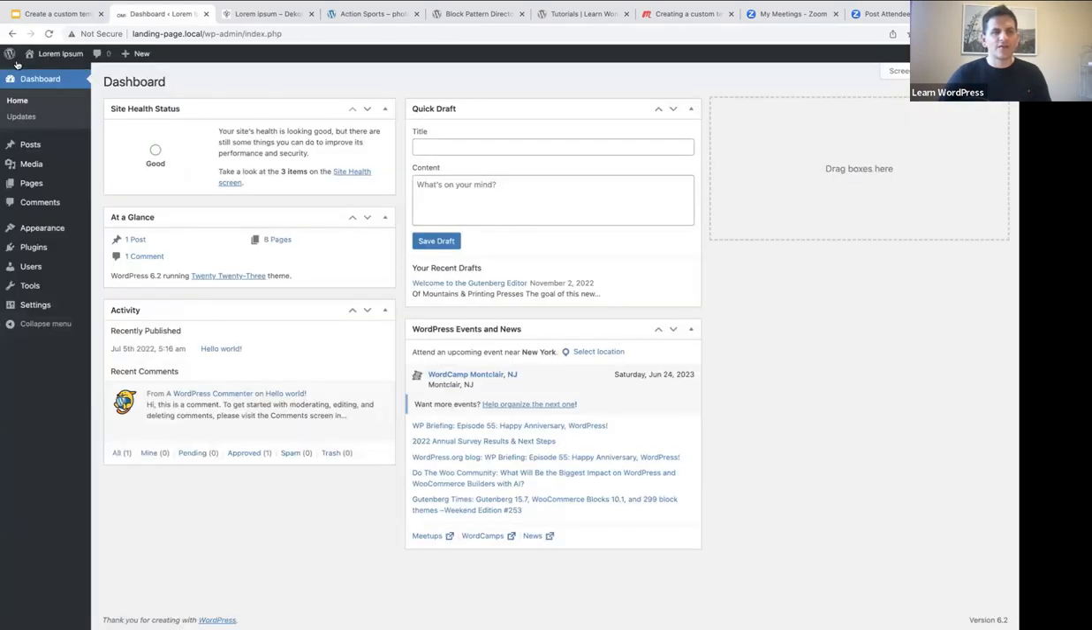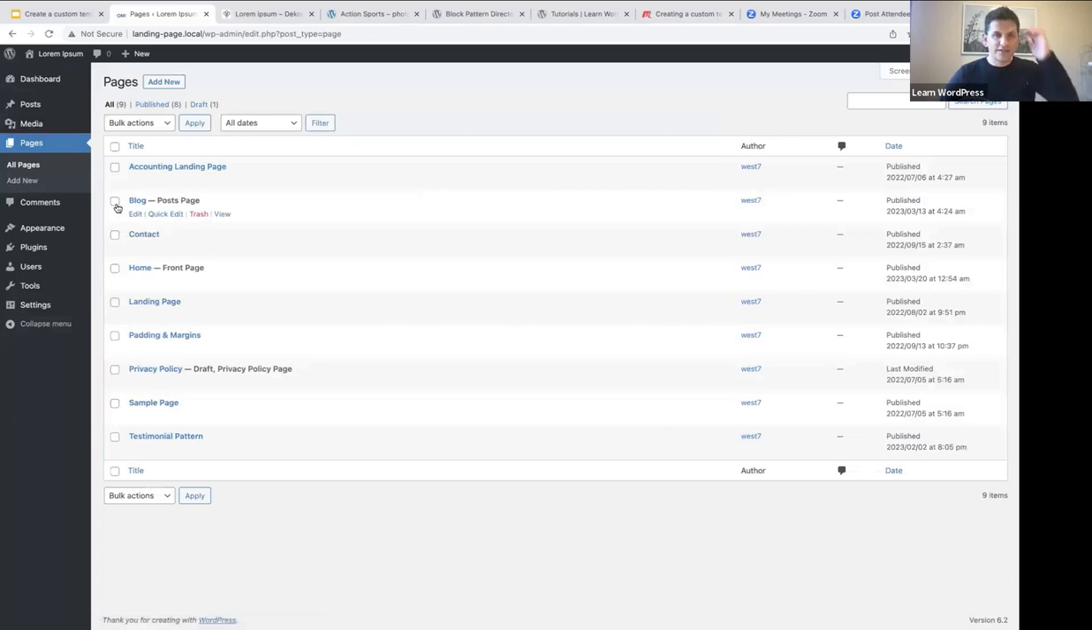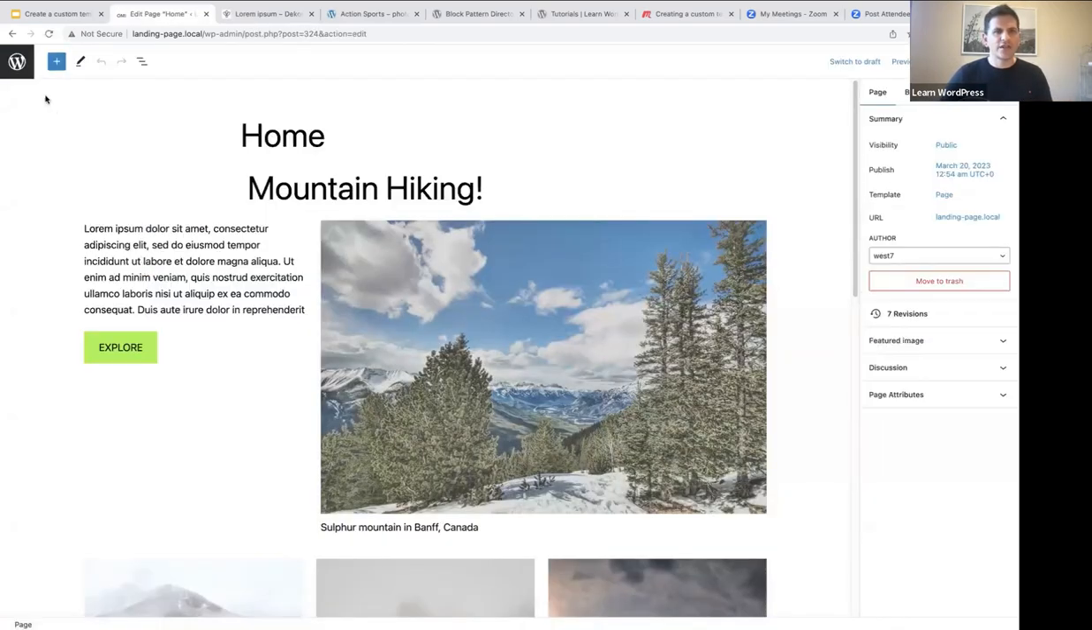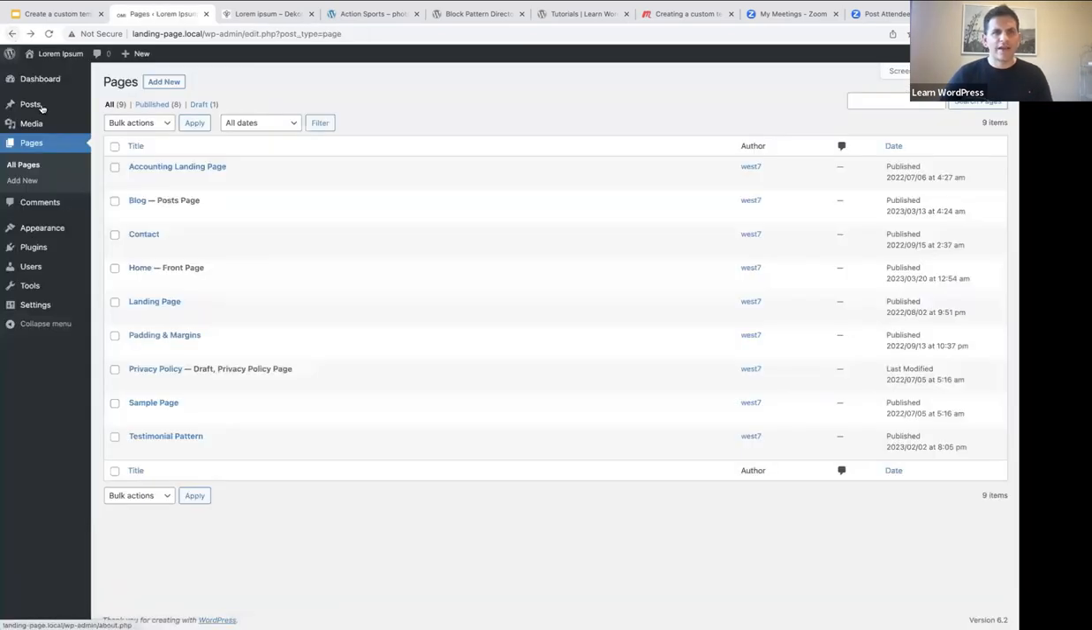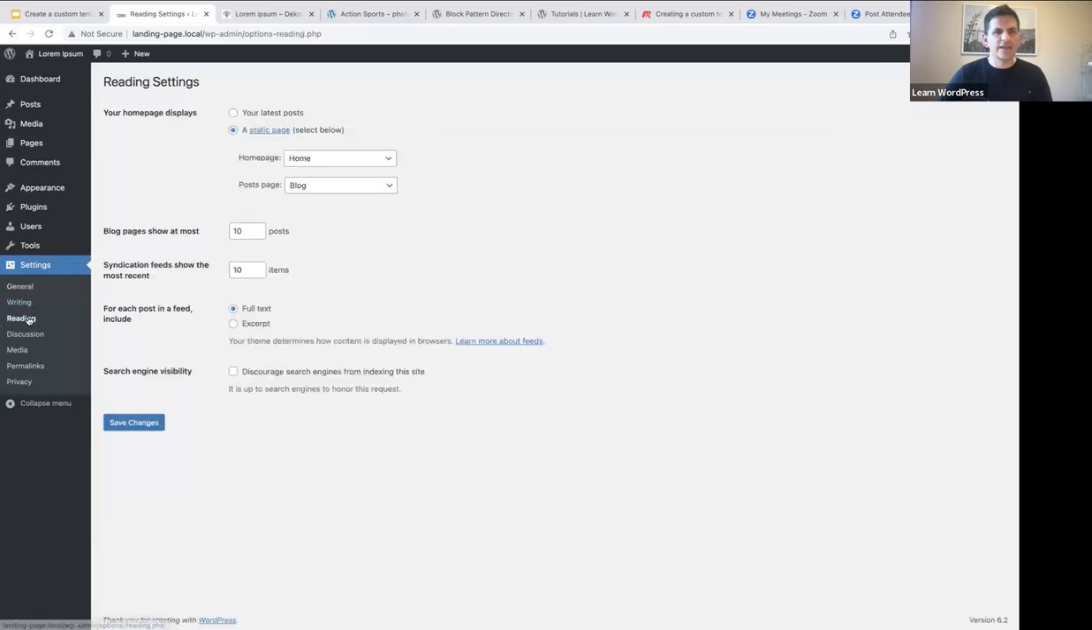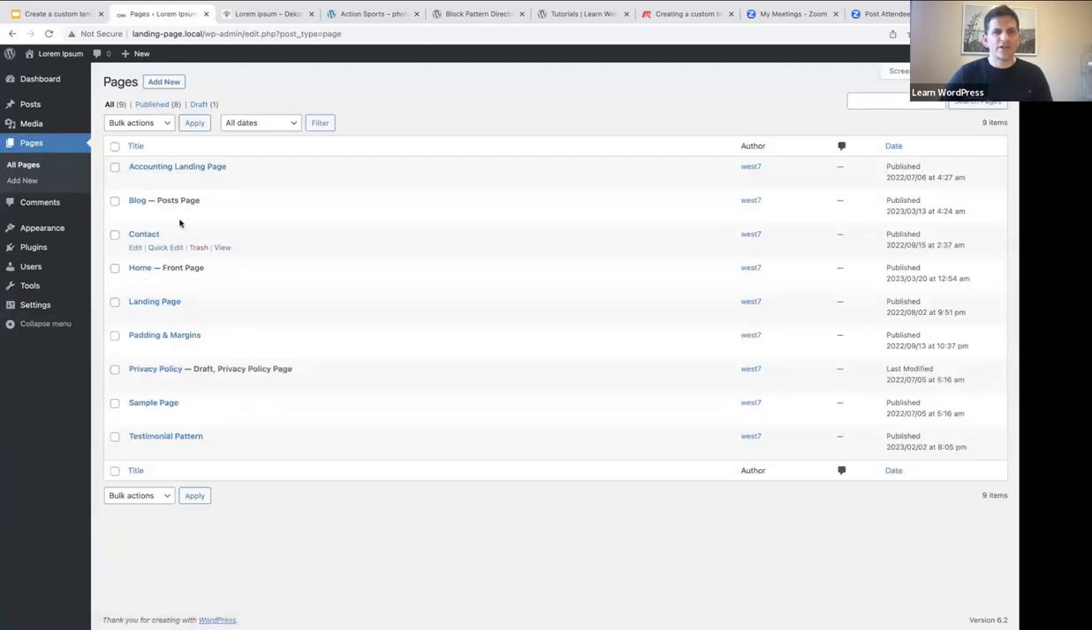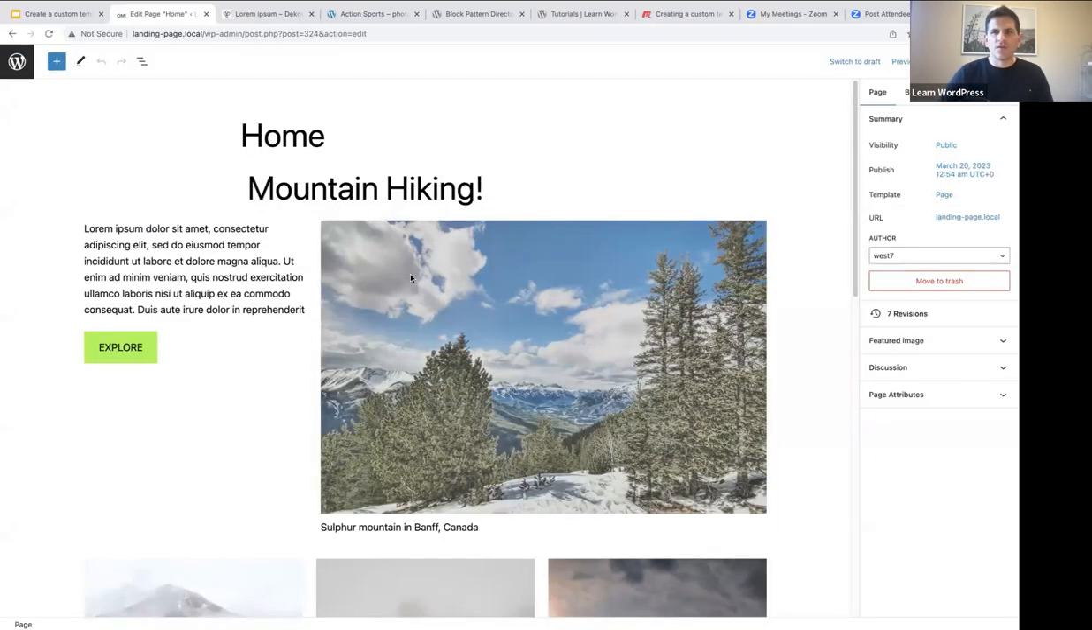Okay, so if we go to our pages, so let's look at our homepage, for example, because that's the first one we saw on the front end. So if I click on the homepage, you would have noticed, if we go back, it says front page, and I've got a blog post page. And I did that when I went to settings and I went to reading. You will notice I set a static homepage and a blog page. So then if I go to pages, it says front page, blog page.